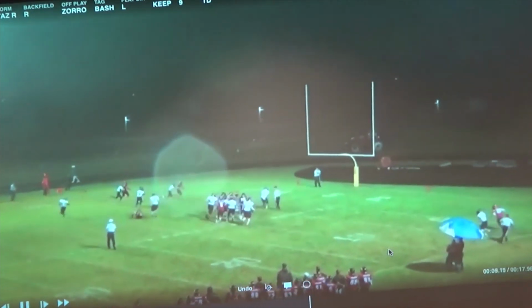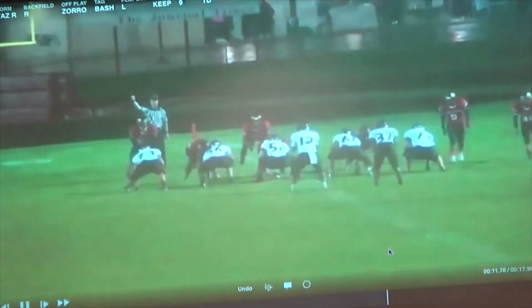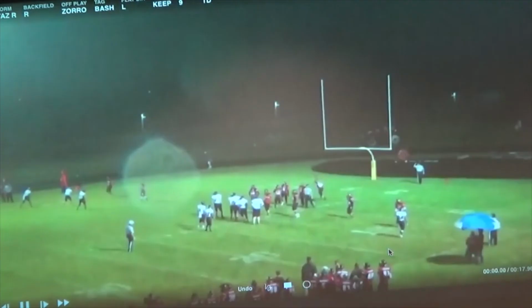This is against case 3 stack, so I think we should be reading the linebacker here. They're lined up right.